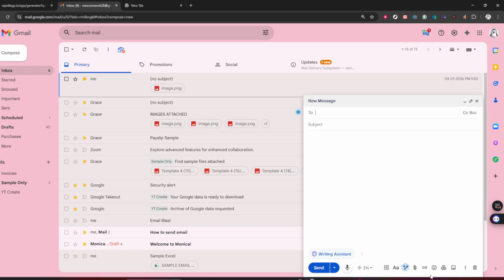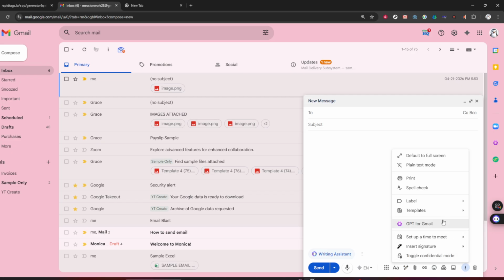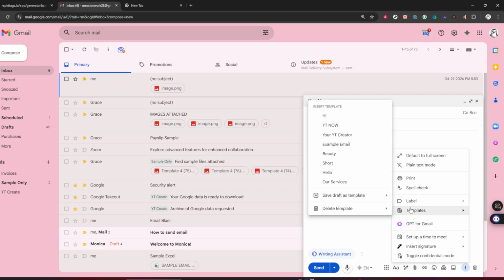Look to the bottom right corner of that window for the 3 vertical dots. This is the More Options menu. Click those dots to open the menu. In the menu that appears, hover your mouse over Templates. Don't click yet, just hover. A second menu will slide out. In that sub-menu, hover over Delete Template.